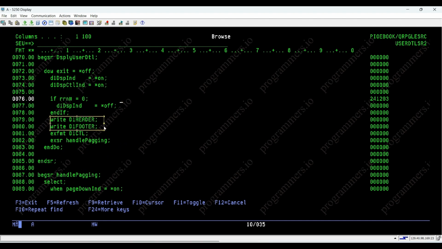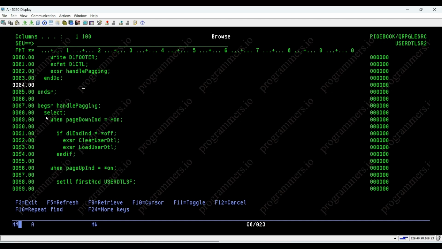Write D1HEADER and write D1FOOTER lines write the header and footer records. The EXFMT D1CTL line displays the subfile control record and allows user interaction. This line calls the subroutine to handle paging.